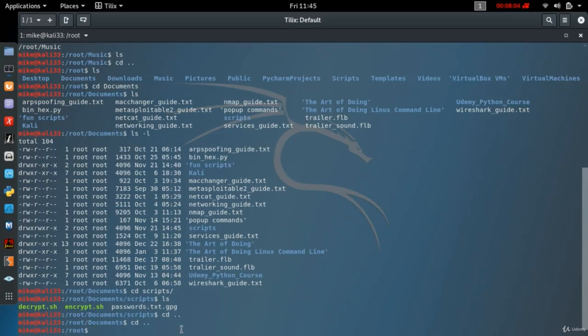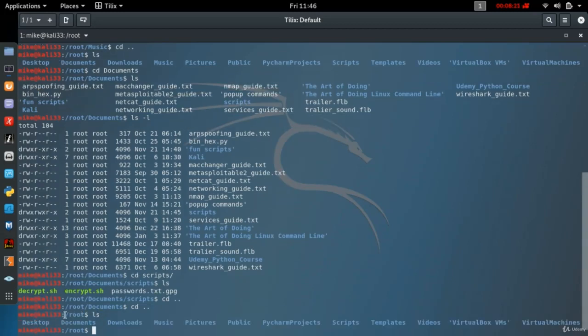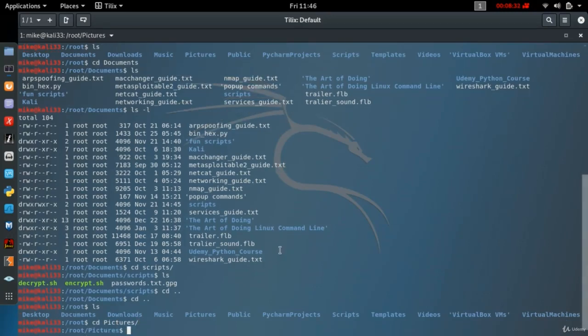But I can also change directories another way. Now I'm here, I'm at root. If I type ls, right now I'm in the root directory. If I want to change into one of these directories from where I currently am, all I have to do is just type the name of the directory. So if I just type in cd pictures, it's going to move me right into the pictures directory, which is exactly what it does.